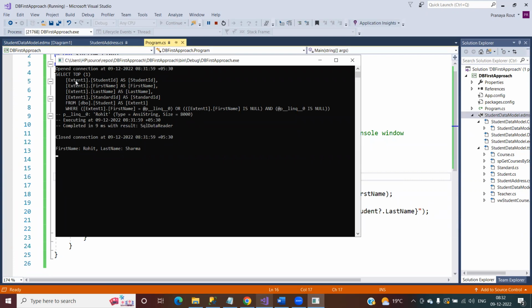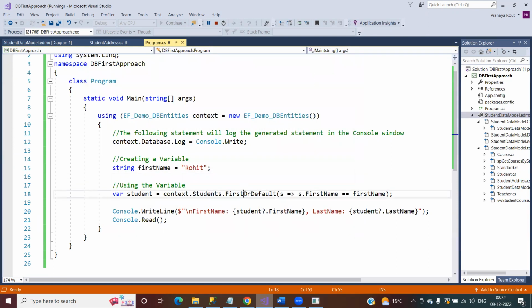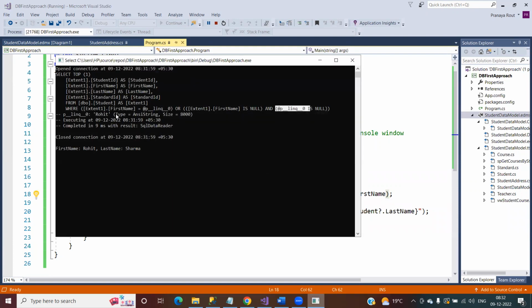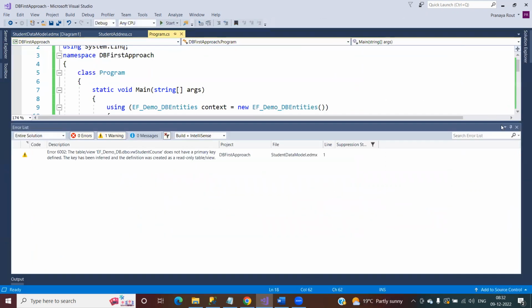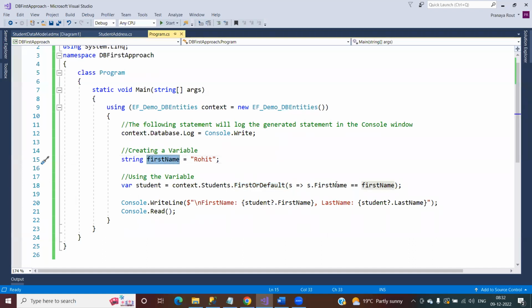So in this case, you can see select top one student ID, first name, standard ID, where this. You can see first name equals to this is p len q 0, or p len q is null. So why is it saying this is 0 or null? Because you are using the first or null, it might be searched with the first name as whatever value or first name as null. So this is nothing but your parameter. And what value are you setting for that parameter? You are setting that value as Rohit. So in this case, it is using the parameterized query. Clear? If you are using a parameter, then it is going to use a parameterized query.